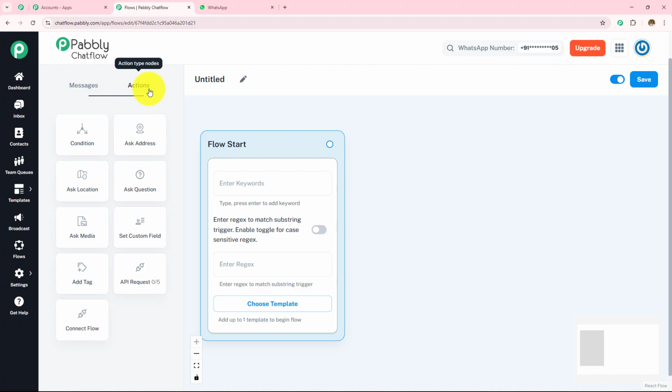Now moving on to these actions, let's open this. So the first one is condition. So this allows you to set a logical condition for branching the conversation flow, like yes or no. Then we have this ask address. So this prompts the user to enter their address and store it in a contact field. Then we have this ask location. So you can request the user's live location.